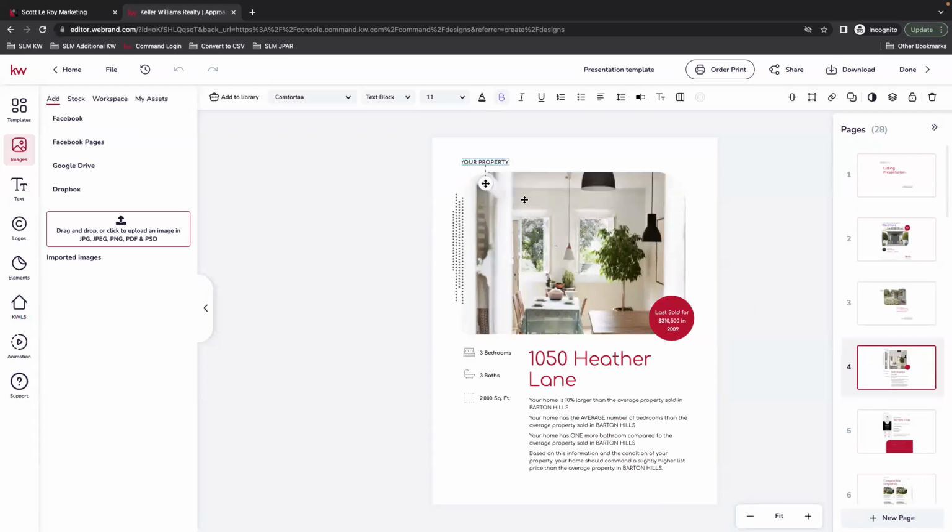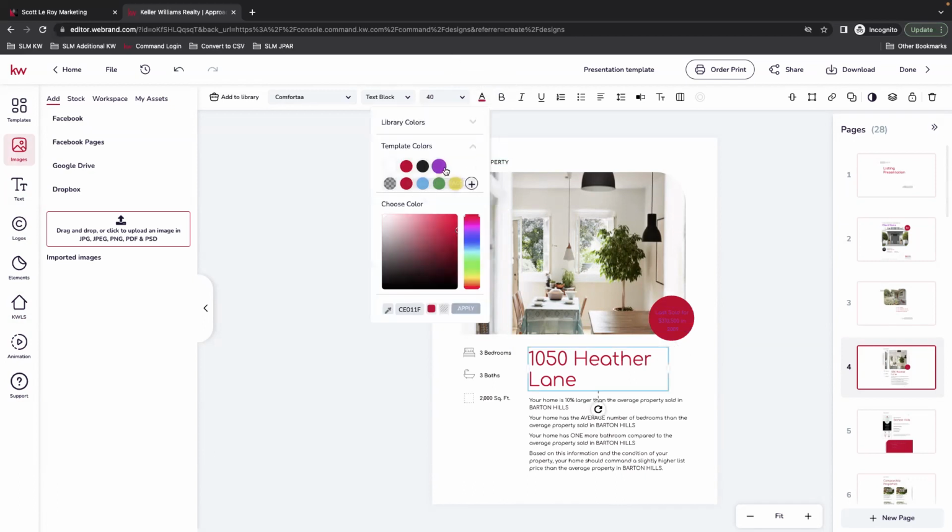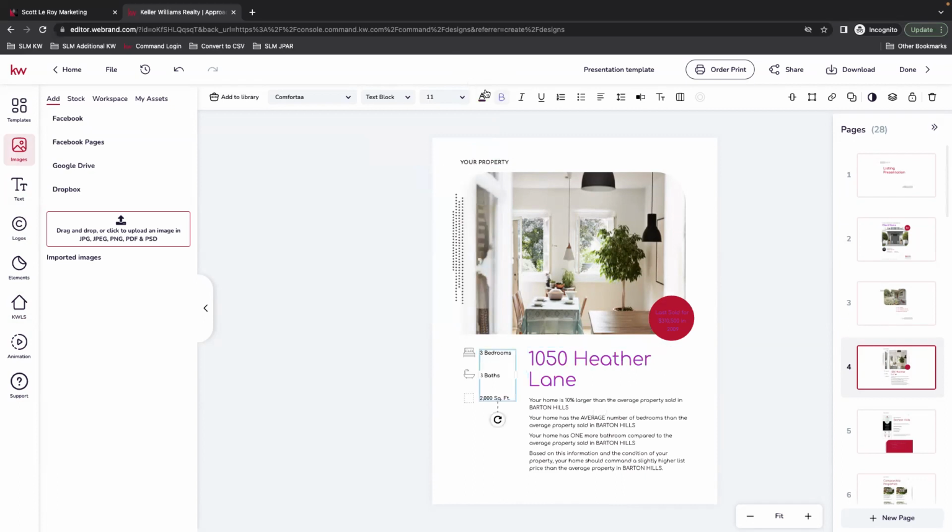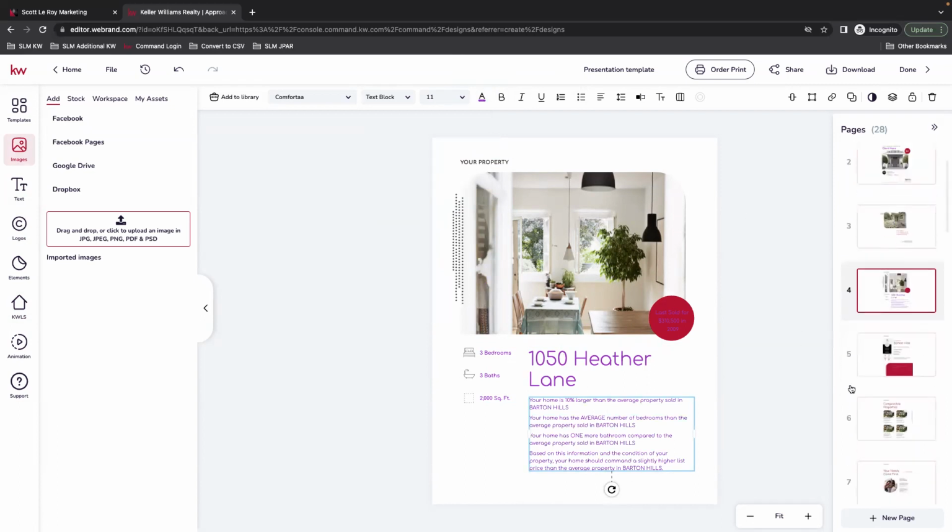All right, and then this page is your property. So this is all going to need to be my color indicating that I need to edit it. Same thing with my text because it's talking about the neighborhood. So I just want to double check when I have a client that this is all accurate. Again, if you have a client you're preparing this for in the moment, you're going to have more of these stats and this information so you can customize it as you go.